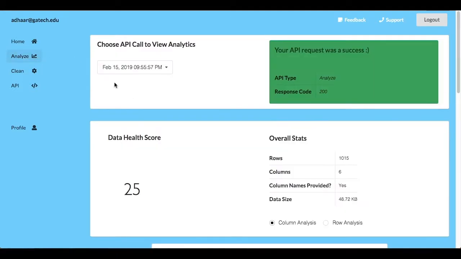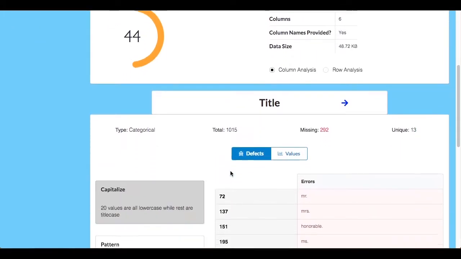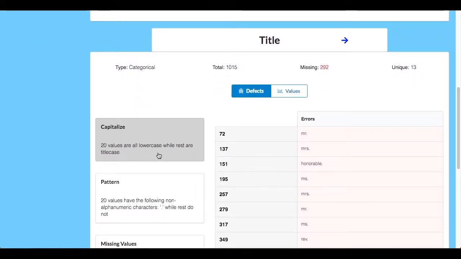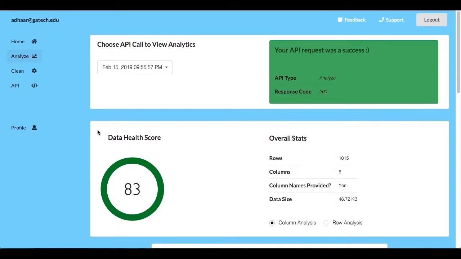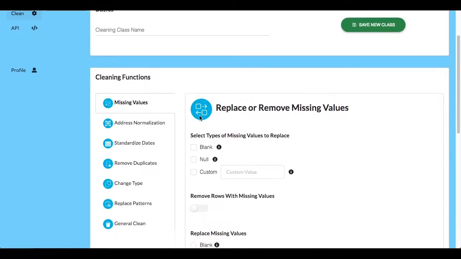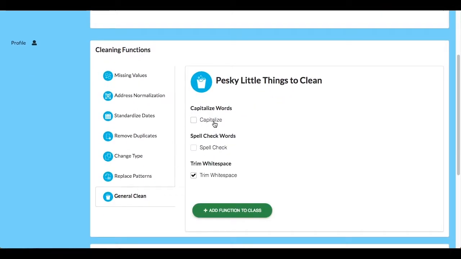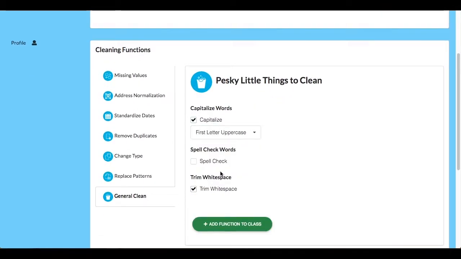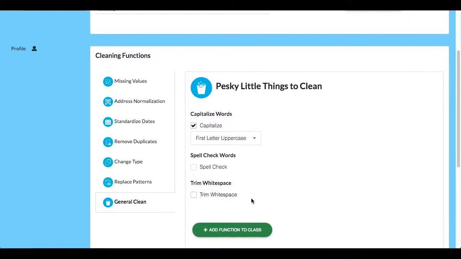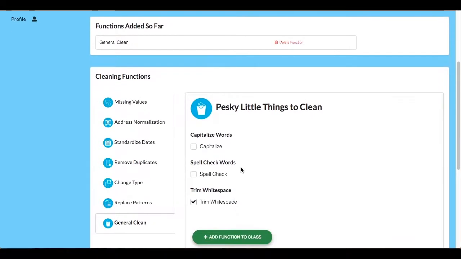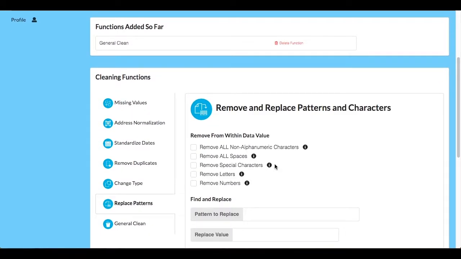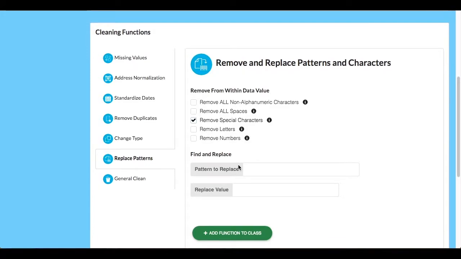So let me check really quickly on the defects of the title column. They were lowercase, the rest were title case, so we want to make everything title case, and we want to remove alphanumeric characters. Sweet. So I'll go back to my clean class. First, I want to make everything title case, first letter uppercase. I don't want to trim white space for this one because there weren't any. And then I also want to remove characters. Okay, cool. Remove special characters.